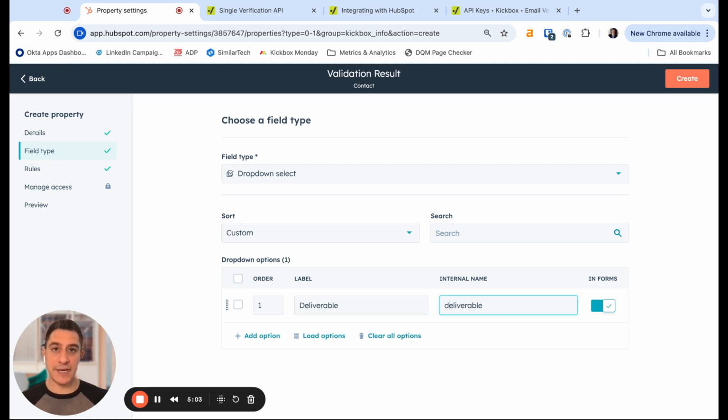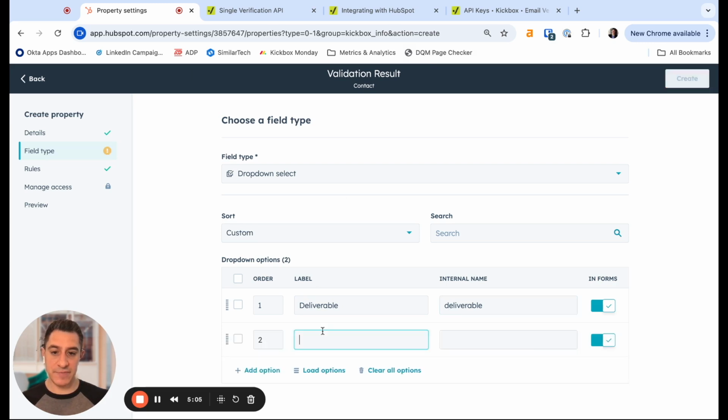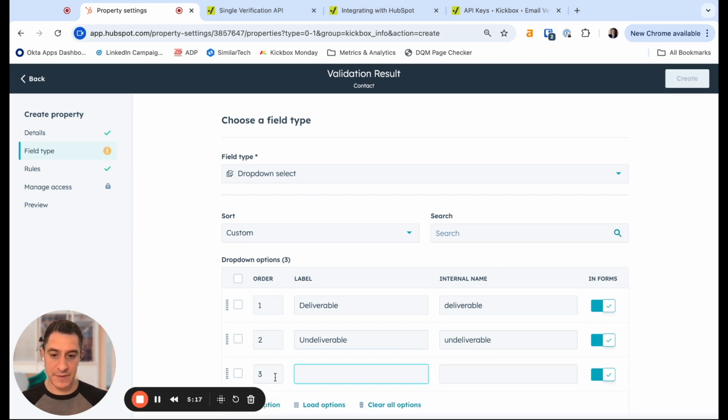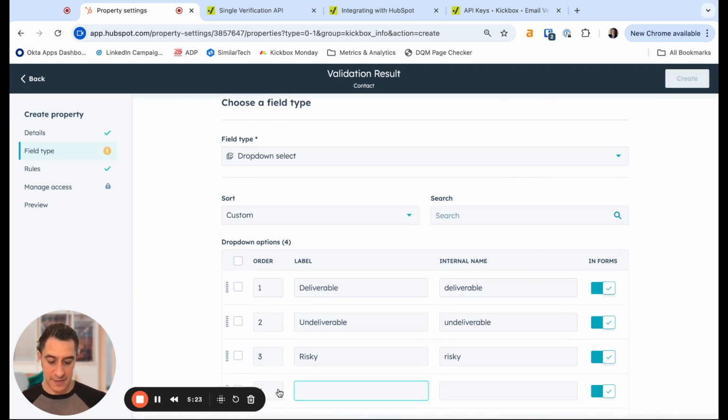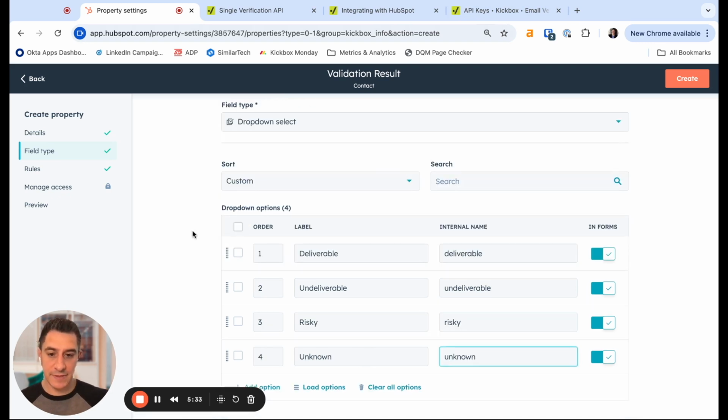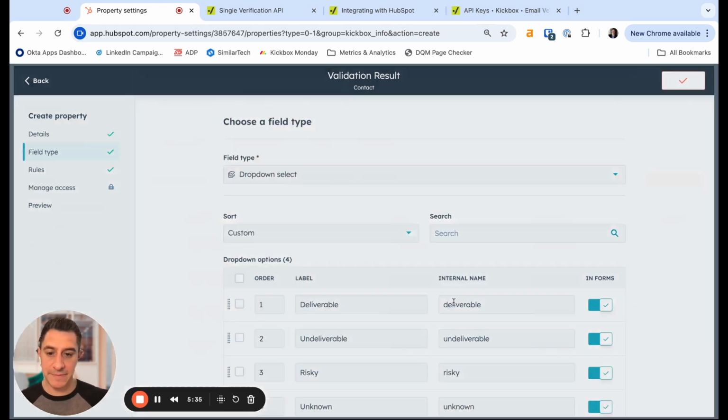So we'll do this for deliverable. The other result is undeliverable. And again, we'll make sure that this is lowercase for the internal name. Next is risky. Lowercase risky here on the internal name. And then lastly, unknown. Lowercase unknown here. And we'll go ahead and create that property.